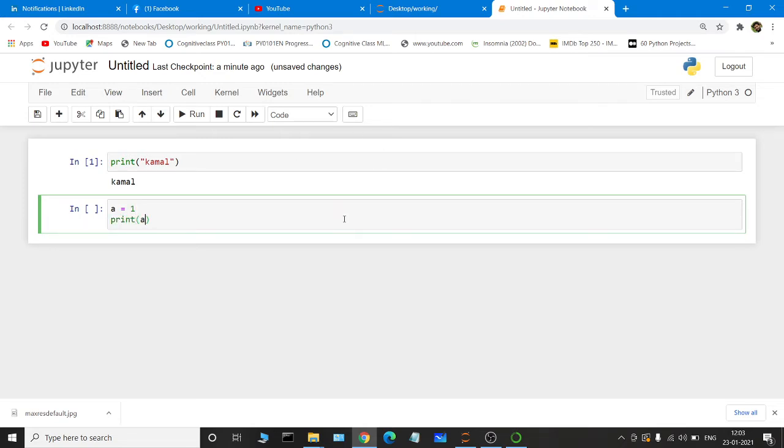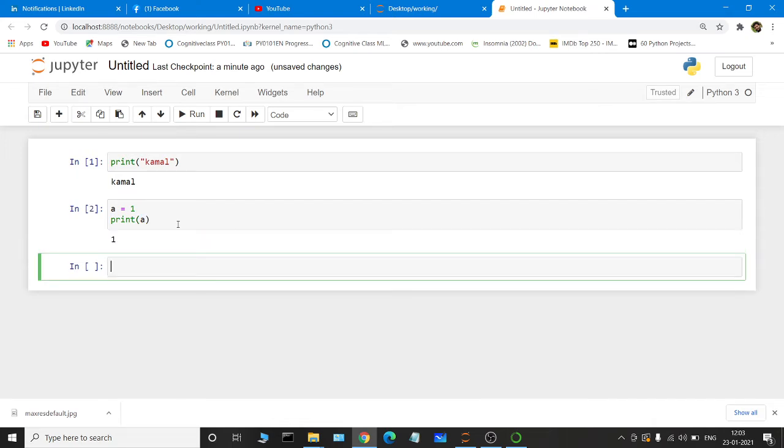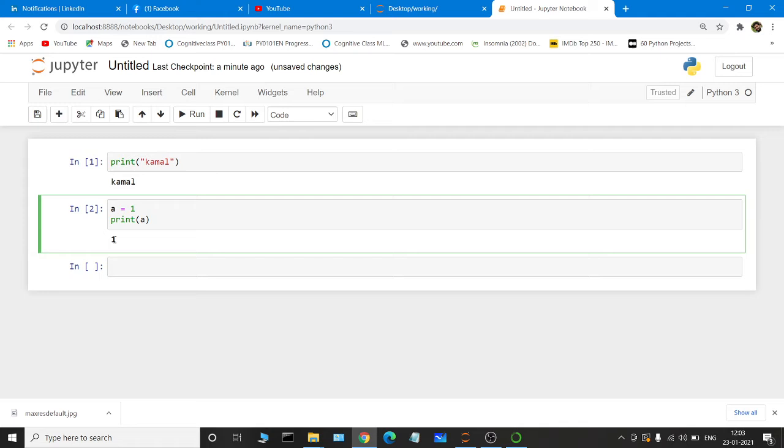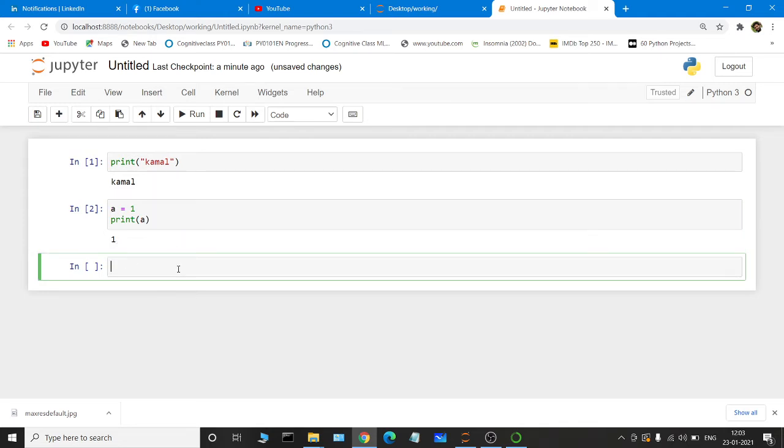If you want to run this particular cell, click on the run button, or there is a key known as shift plus enter. If you click on shift plus enter, see, the value of a has been printed. Again, a new cell will be created below.